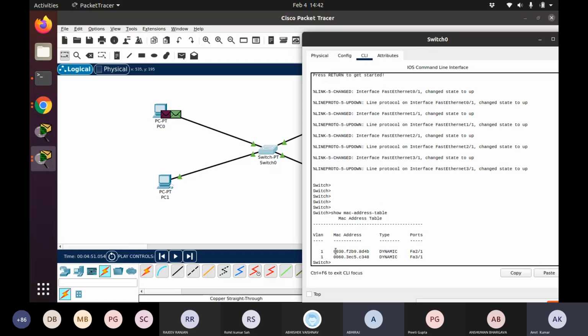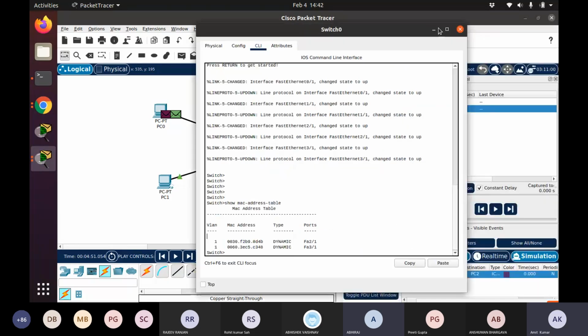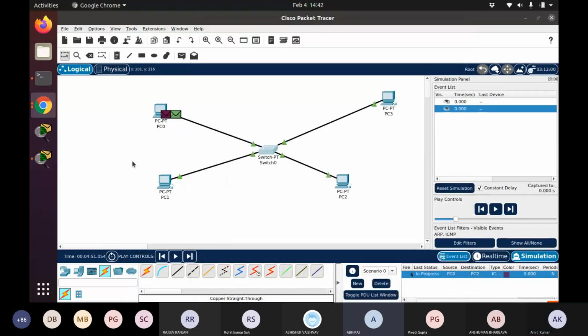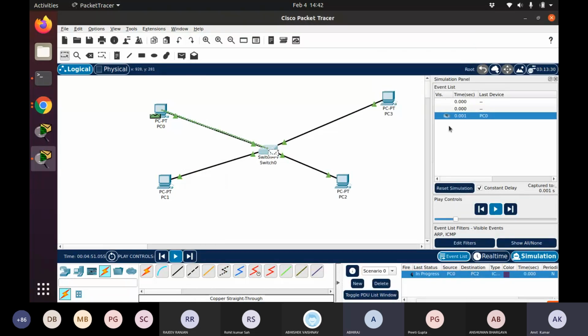So if MAC addresses are available in the switch MAC table, then whenever we transfer a packet from source to destination, it will be transferred. So see how it's happening.